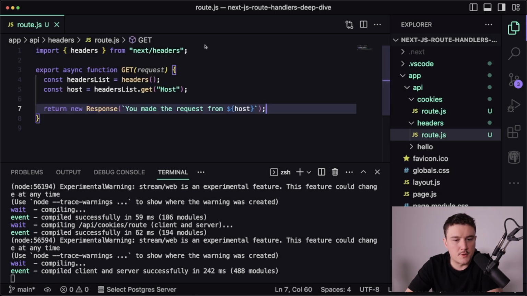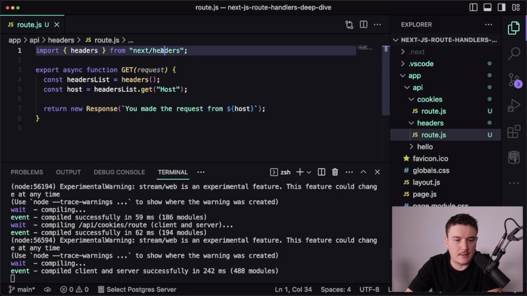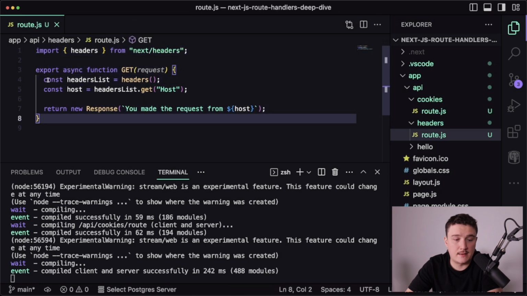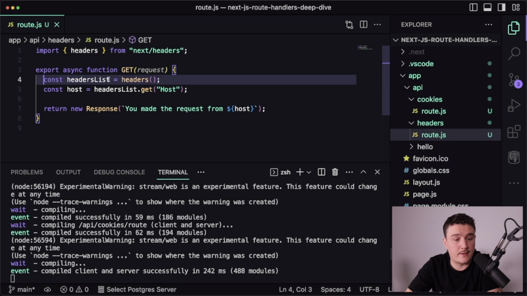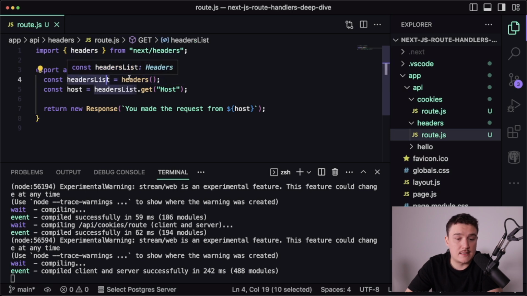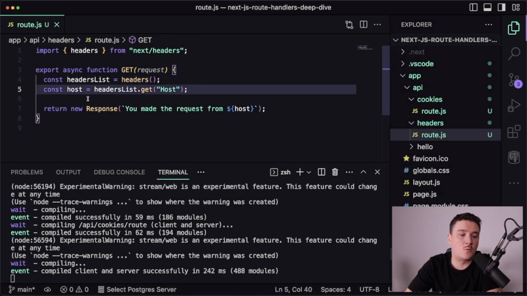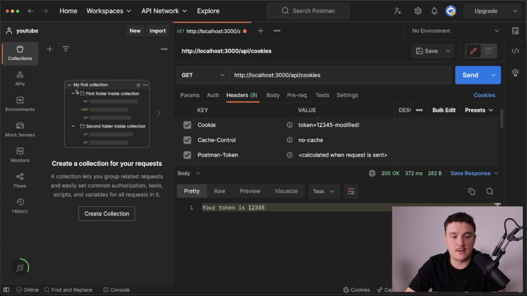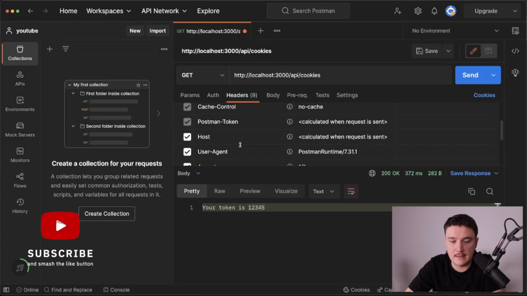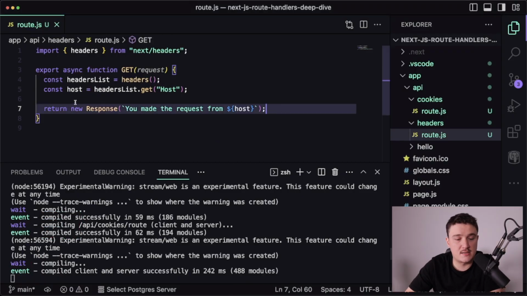Okay, so first we import headers from next/headers, then we define the get function, and inside of that, as we did with the cookies, we are getting a header list, in this case by calling the headers function. And then from the headers we can get any header we want, and in this case let's get the host header. If we check out the Postman, we can see that the host header is sent with the request. So let's get that and then just return it as a response over here.